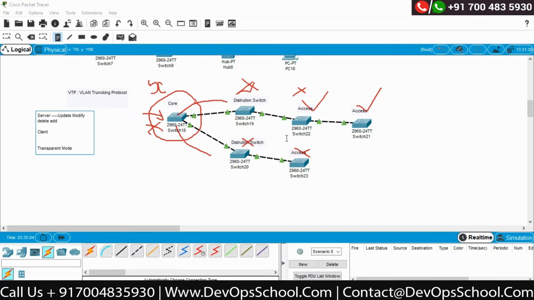Now in transparent mode, what exactly does it do? If any VTP advertisement comes, meaning any changes happened over here, say it says add a particular VLAN. And if this switch is in transparent mode and this switch is in client mode, and these are all client mode VTP, then whenever the transparent switch receives any VTP advertisement, it will read it, it will process it, but it will not do any action on it.